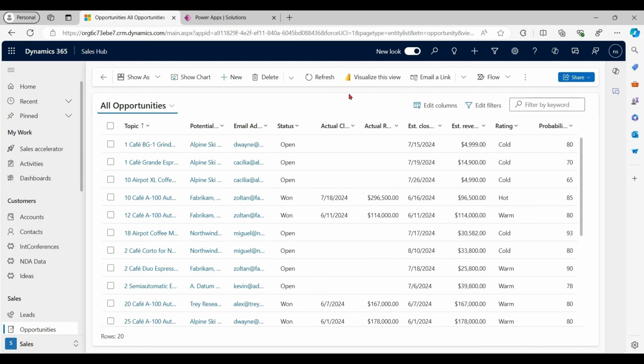On the Opportunity grid, you can see the Visualize this view option. With a single click, Power BI will automatically generate a set of visuals for you from any model-driven Power App and Dynamics 365 data, which is stored in Dataverse. So whether using any Dynamics app or any model-driven app, you will see this option on the grid. Let me click on this.